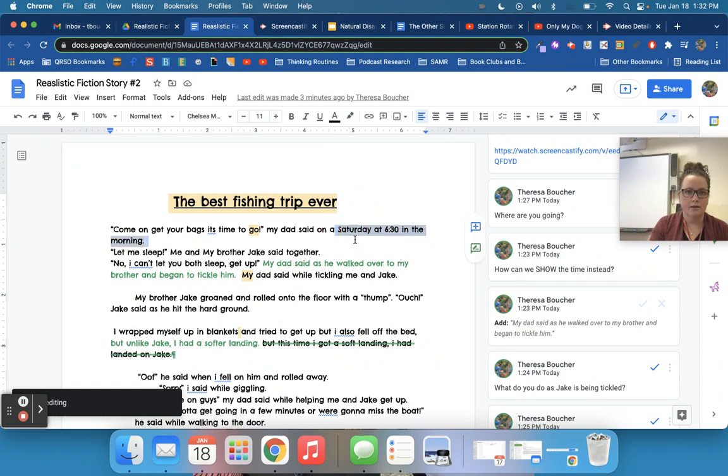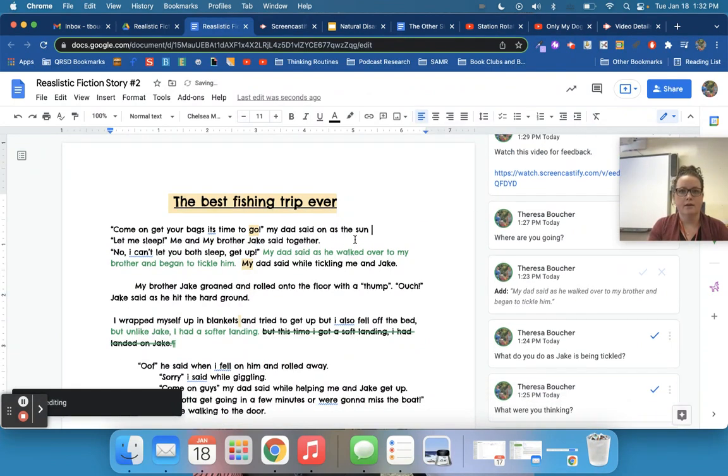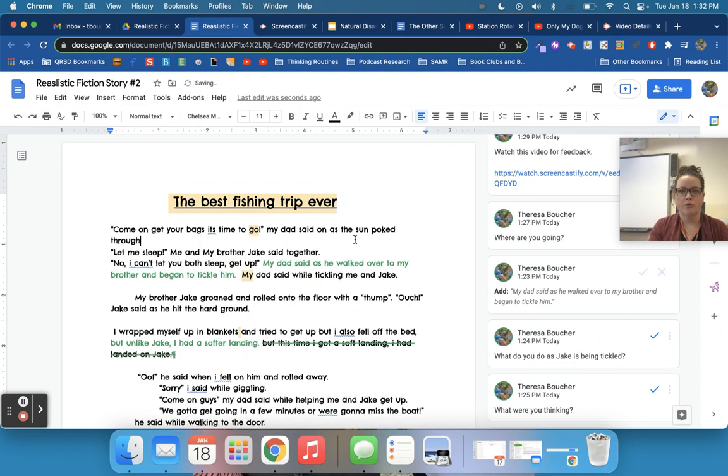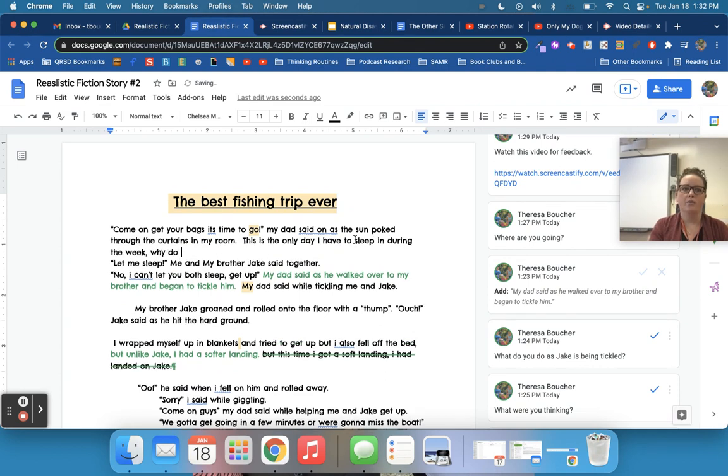Said, as the sun poked through the curtains in my room. This is the only day I have to sleep in during the week. Why do I have to wake up? I thought to myself, period.